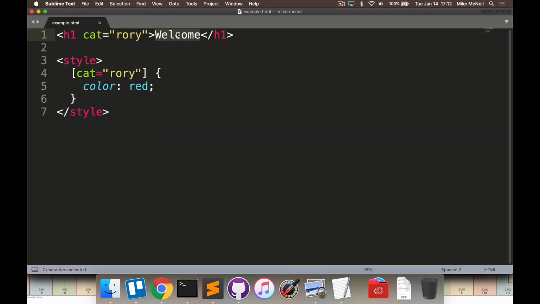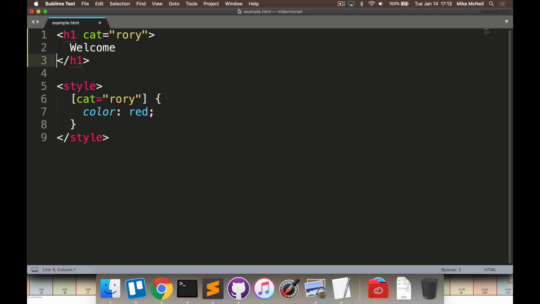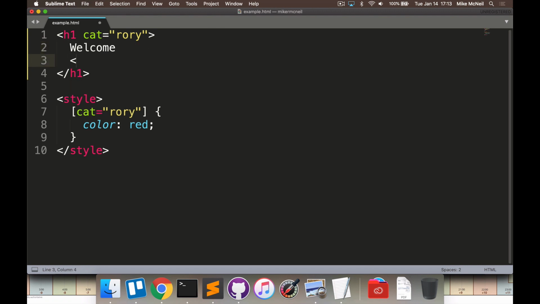This is technically called a text node. Text node, this is like an H1 node, but the element, this is not technically an element. You've got to have the greater than sign and less than sign. If you had another element inside there, then welcome would be a text node, and if you had a span inside there, then whatever's inside the span would be a separate text node. Right.